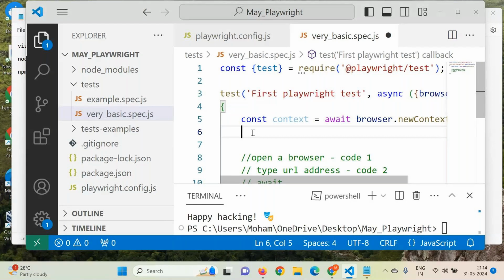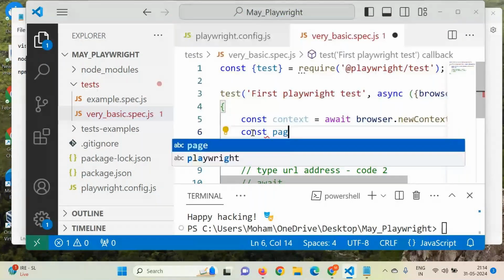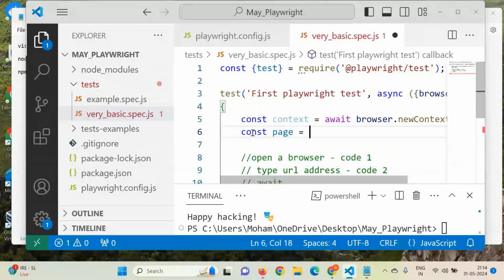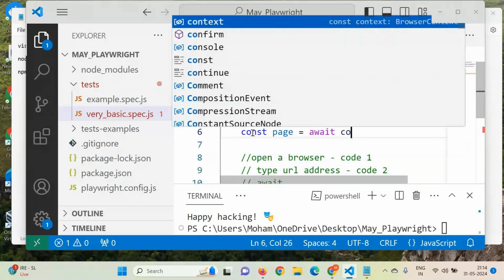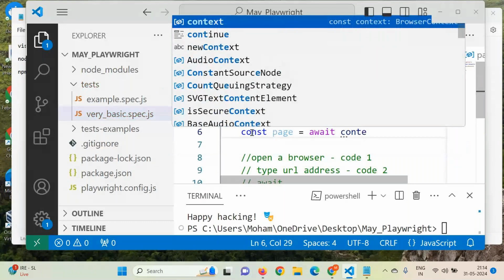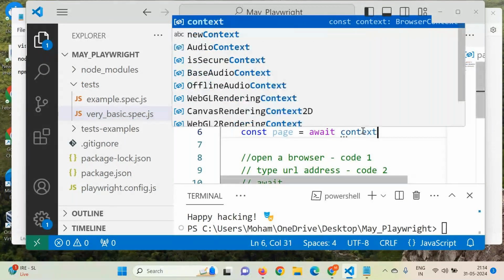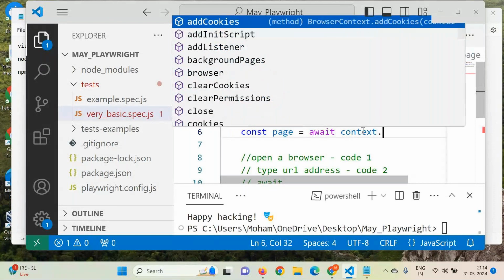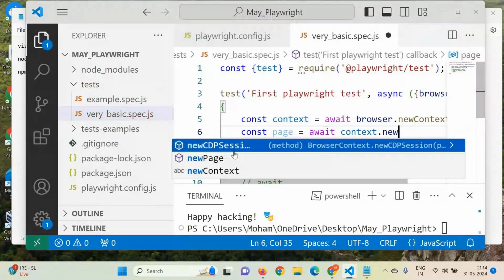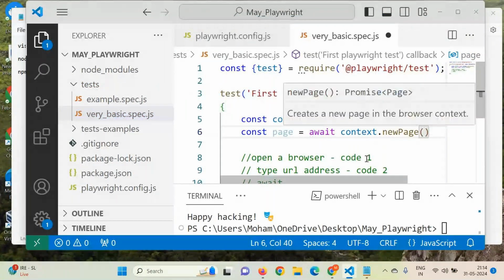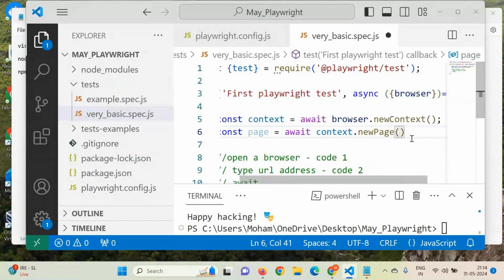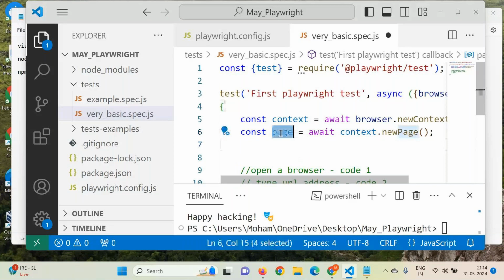How do we create it? const page = await context.newPage(). We want a fresh new page to do our operations. Now we get this page handle, where we are going to perform all our testing. This is the handle that we will use for all our operations.